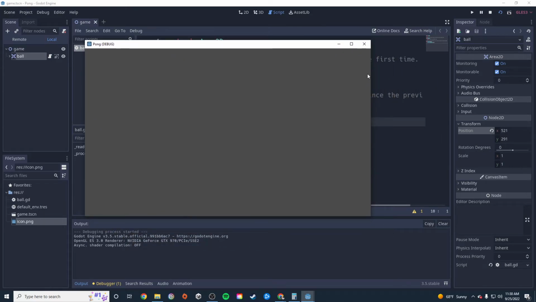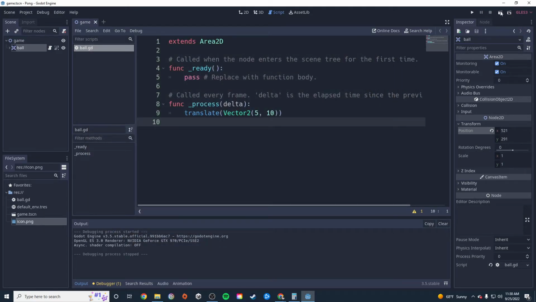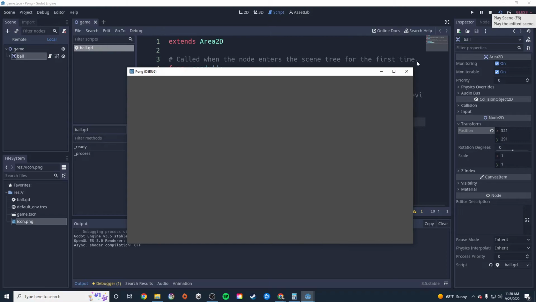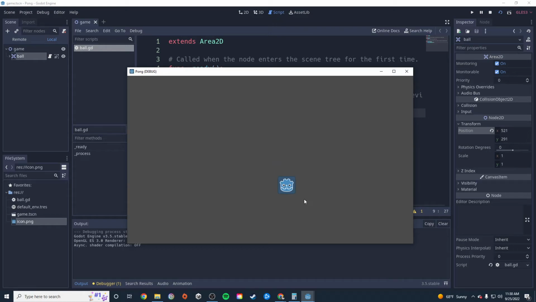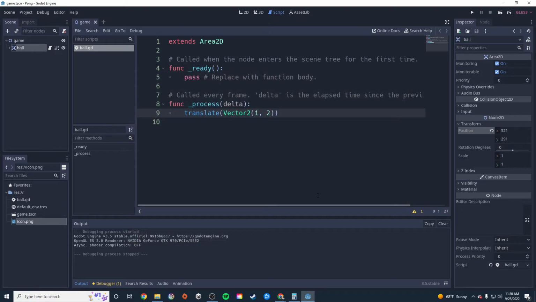Oh gosh, it just went right off the screen. Let's watch that again. Oof, and it's off. Okay, so let's slow that down just a bit. We'll say 1 and 2, just to see it a little more clearly. Okay, now I can see that I'm going 1 on the X and 2 on the Y, which gives me this kind of diagonal movement. Okay, perfect. So now we've actually written some code that makes our game do something.